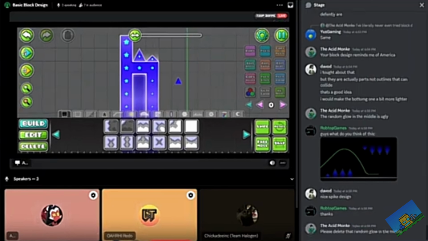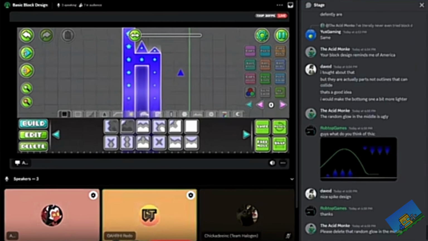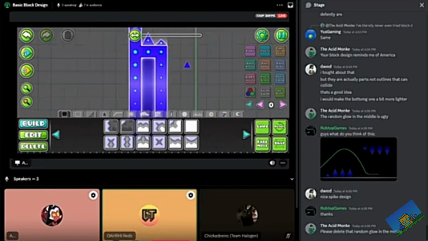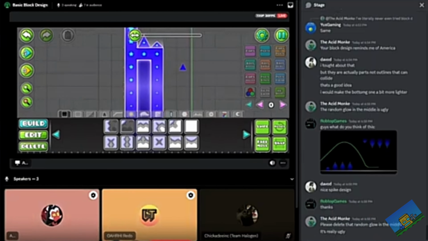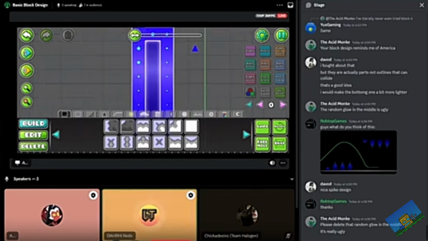Well, I mean, I think we should just go and add the glow in the middle that is supposed to be there. I think it makes it look good. Yeah. Somebody's complaining about it. I think it looks really good.